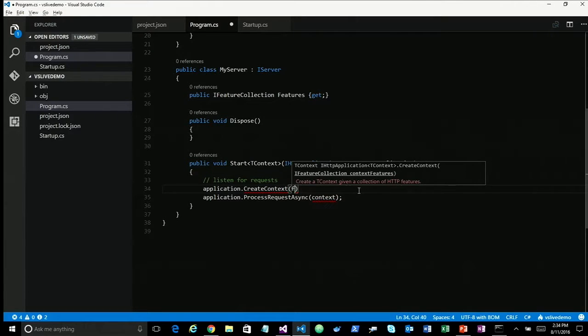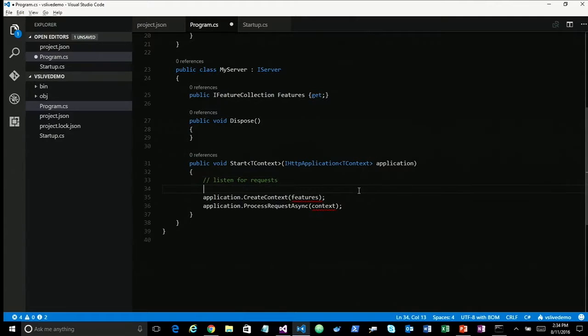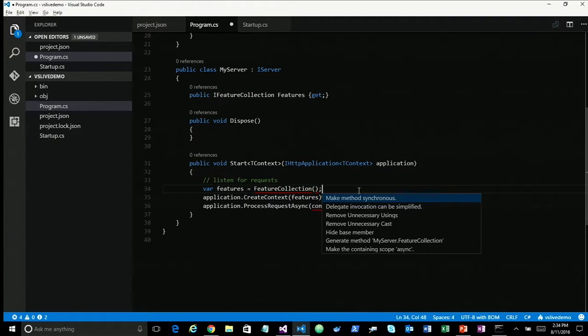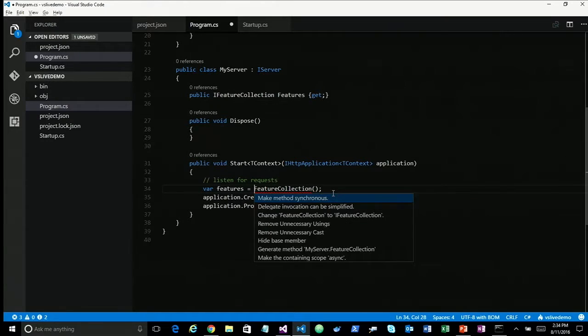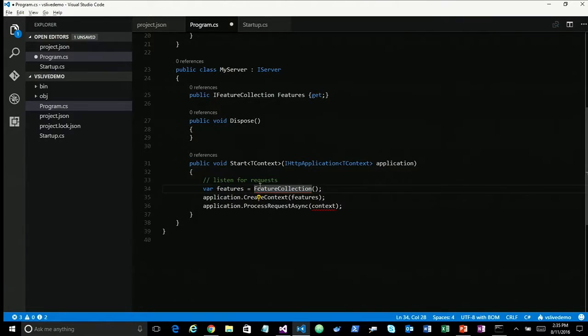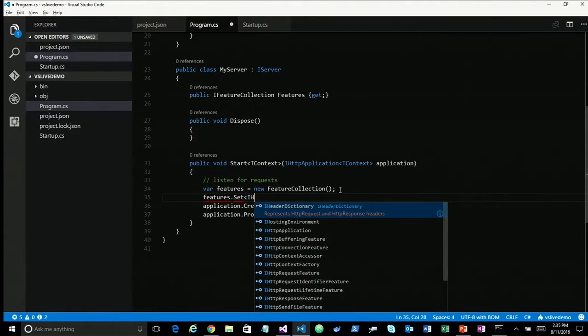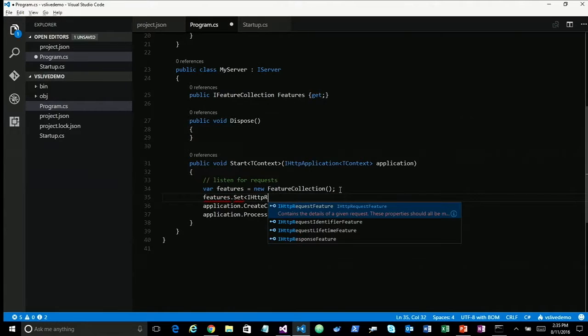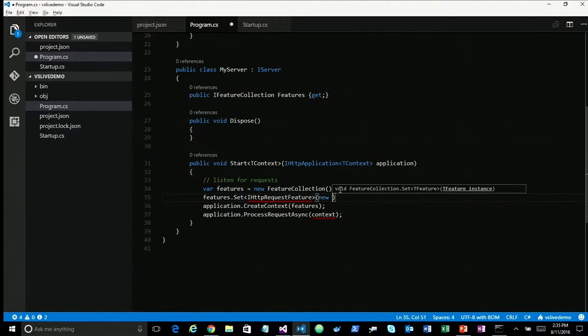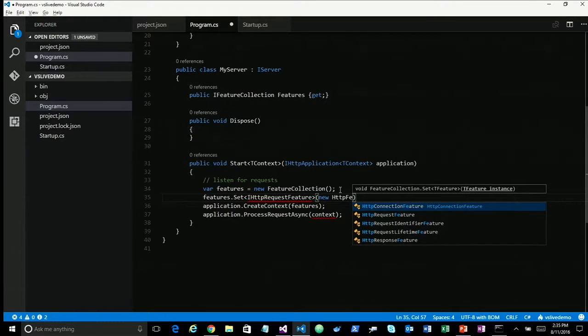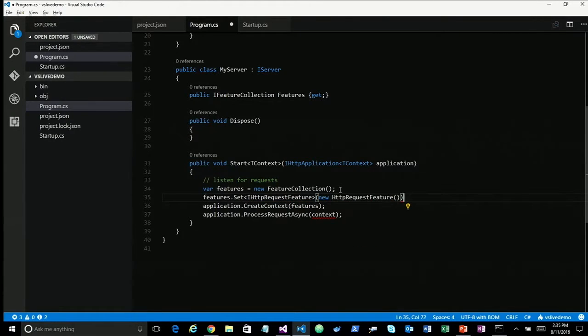So let's create one. So we need some features. Let's create some features. I happen to know that there is a feature collection type that we can build up. Okay, and we can add things to it. So features.Set. There's an interface IHttpRequestFeature. And I happen to know there's like a stub implementation that I can just put in here. IHttpRequestFeature. And I'd love to F12 on that.